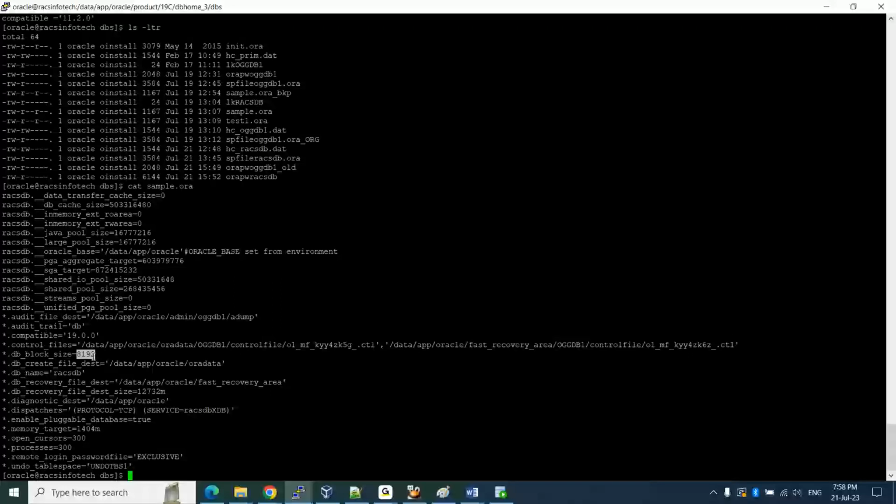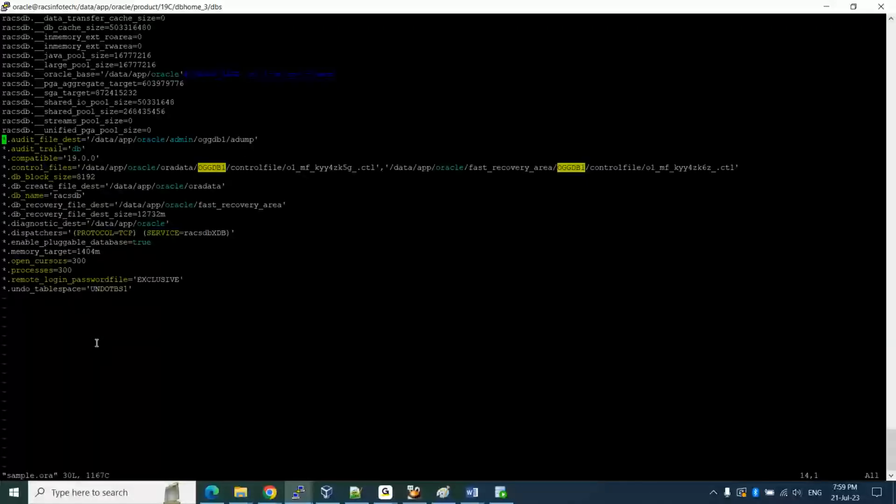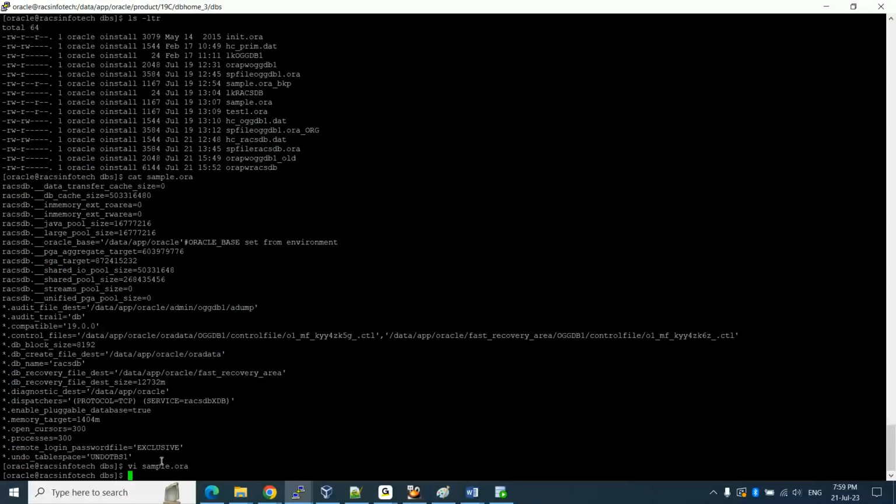If I'm going to change something in the parameter file, it will not impact immediately. Even if I want to add anything, say I add a hash, hash means commented. If I want to set undo tablespace 2 instead of 1, that will not update immediately. If you want to update that information, whatever you have changed now, you have to shut down your database and start it up. Then only it will update.